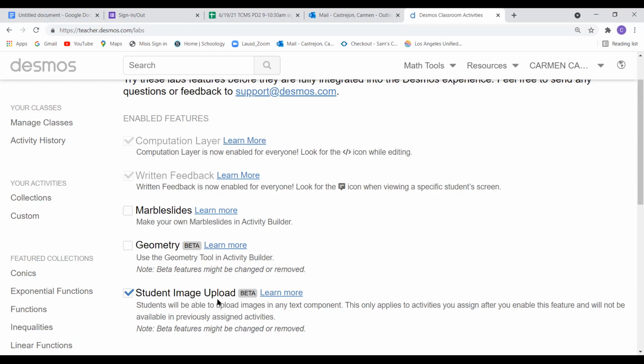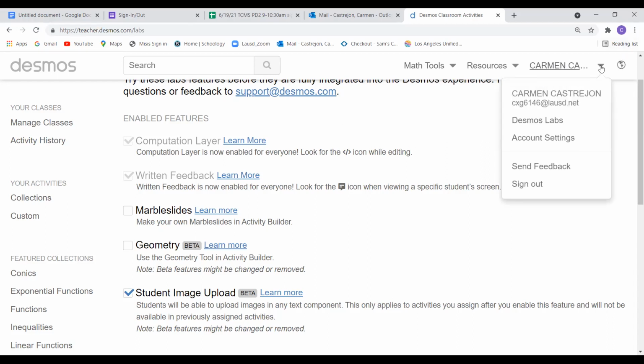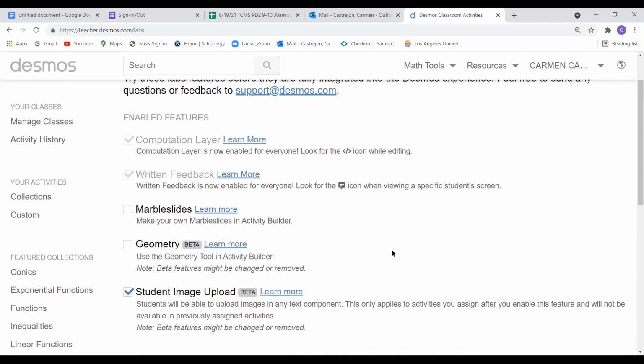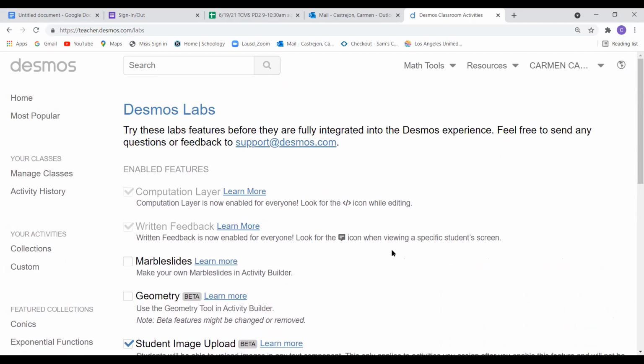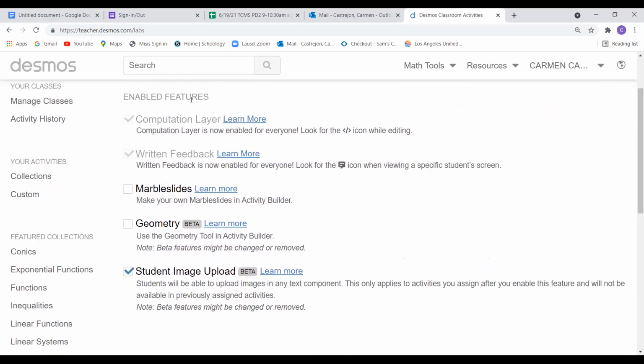Can you see where we find that again, please? Oh, of course. Where your name is at right here, I don't know if you can see it. Yes. If you click on this arrow down, it's in Desmos Lab. You click on that, and then you'll see all this right here. So the feature that I want you to enable is student image upload.